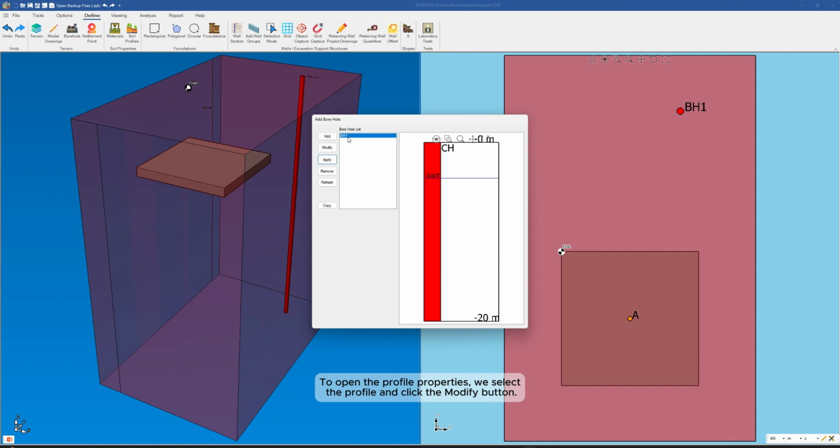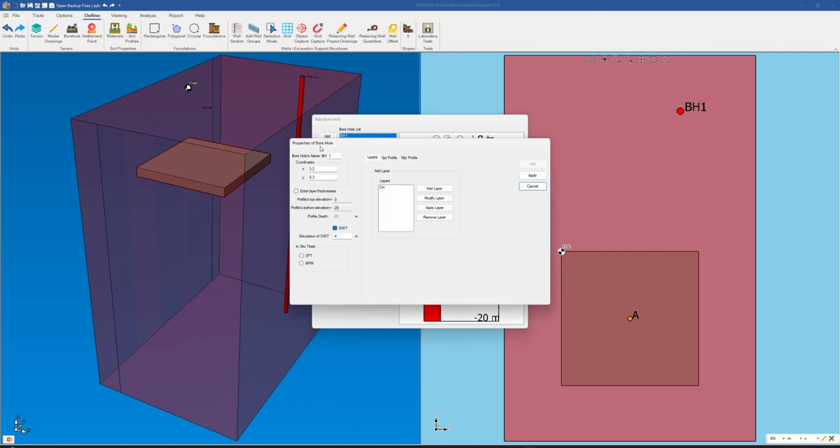To open the profile properties, we select the profile and click the Modify button. We can also open it by double-clicking the profile. In this window, there are fields where we can edit the profile properties. Here, the borehole number and the coordinates defining the borehole location can be changed.